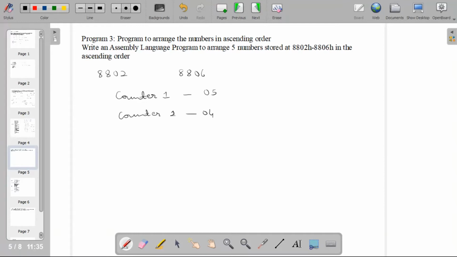So there are 2 counters needed, one to see that each number is retrieved and then each number is compared with the rest 4 numbers. So 2 counters are required. So we'll first access the content of 8802H and get it to the register A and then move it to register B. Next we'll increment the data pointer and get the content of 8803 to A. So now we'll compare the content of A and B register.